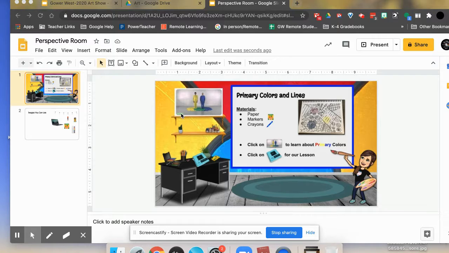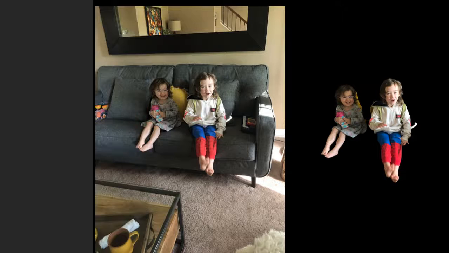Obviously in the background, you'll notice I have a background wall. I have things on my shelf. In the middle ground, you've got my desk and maybe the rug. And in the foreground, something that's closest to us is myself right here, my Bitmoji. So we're going to work on a few of these different things.